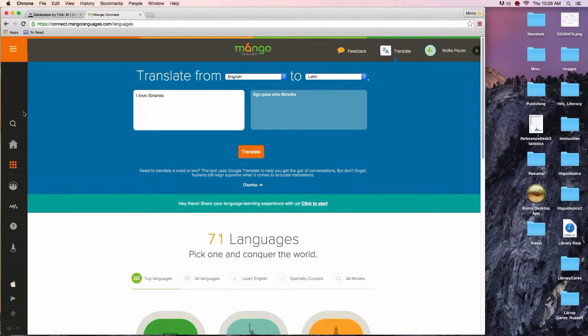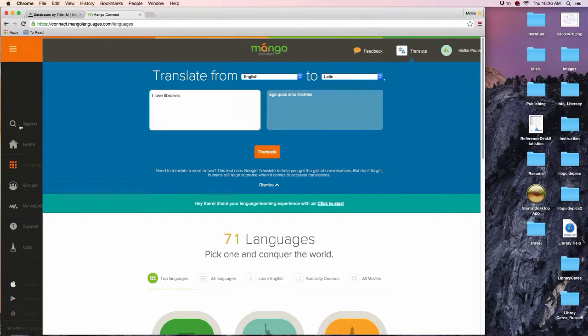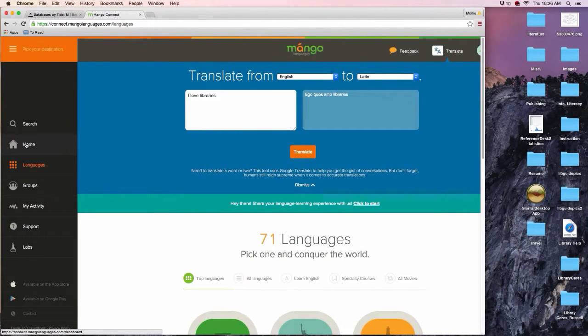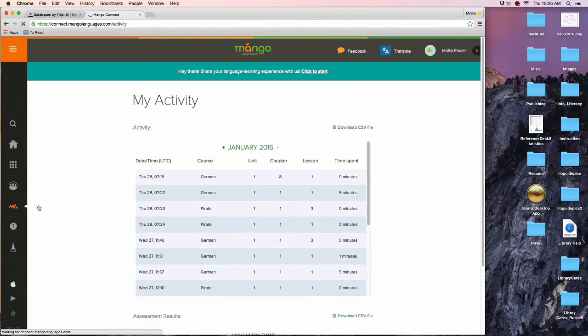So moving on, that was the translate feature. Over here on this left-hand bar, you'll see some options as well. I kept navigating to languages to get to what I like to call a home screen. You'll also see activity. So as I mentioned, with an account, it does keep track of your activity.